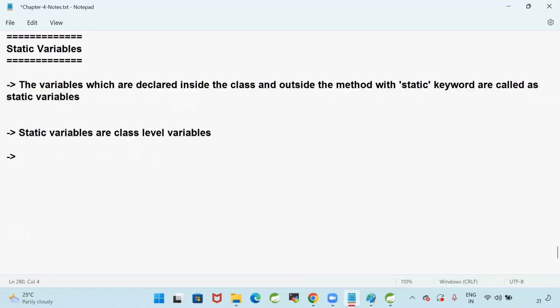JVM and instance variables are two relatives. They are not that close friends. That's why when the object is created, then only memory will be allocated for the instance variable. What about the static variable? Close friends. That's why when the class is loaded, immediately it is going to allocate the memory for the static variable. Just simple. Learning programming is not difficult.